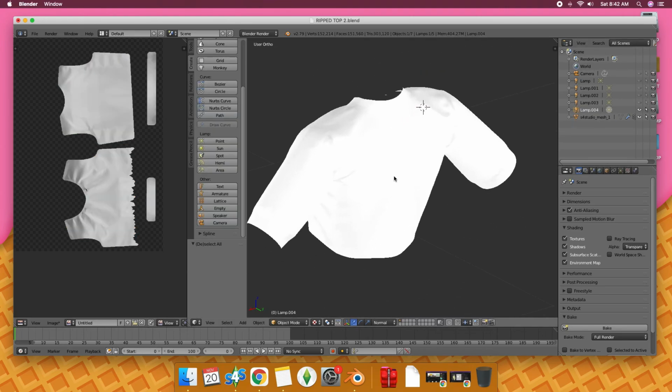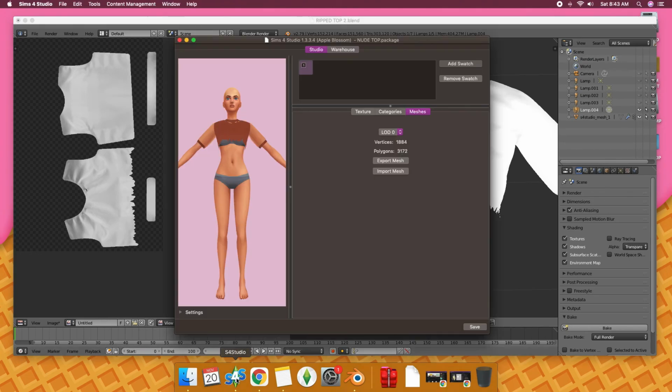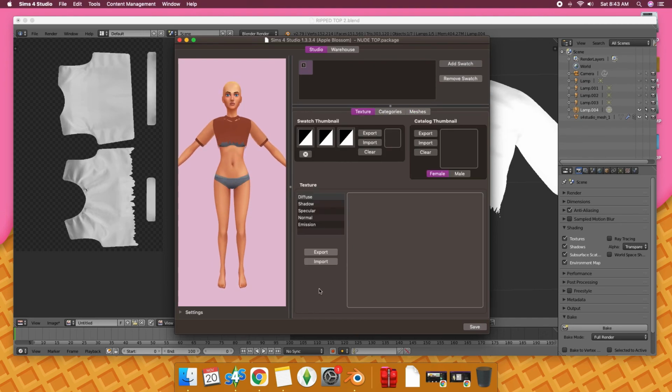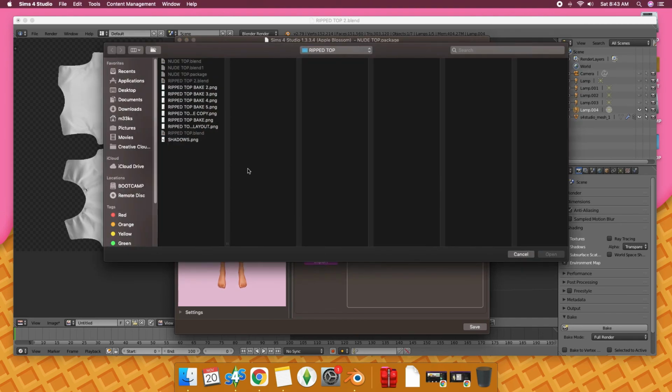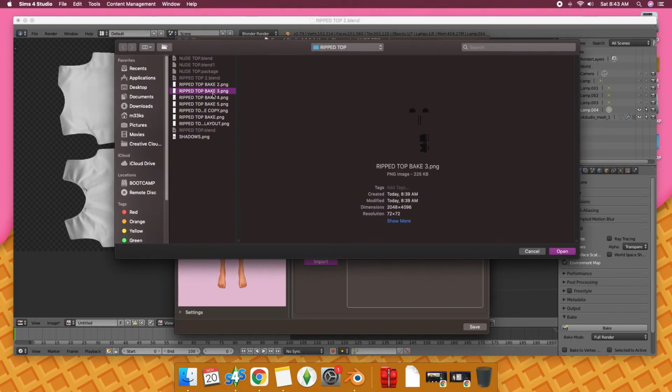Alright, so what we're gonna do now is we're gonna create some seam lines. Okay, so mesh already loaded in, so go here, go texture, diffuse. Did that say diffuse? Yeah, okay. I'm gonna just put in the black one.